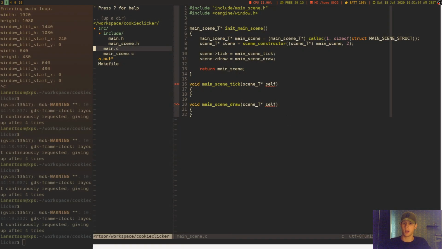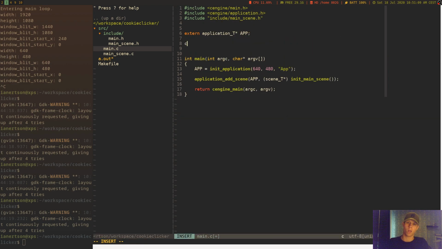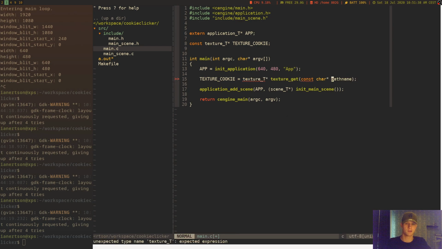So in our main, we can do const texture t cookie texture, and then we can do texture cookie is equal to this thing.